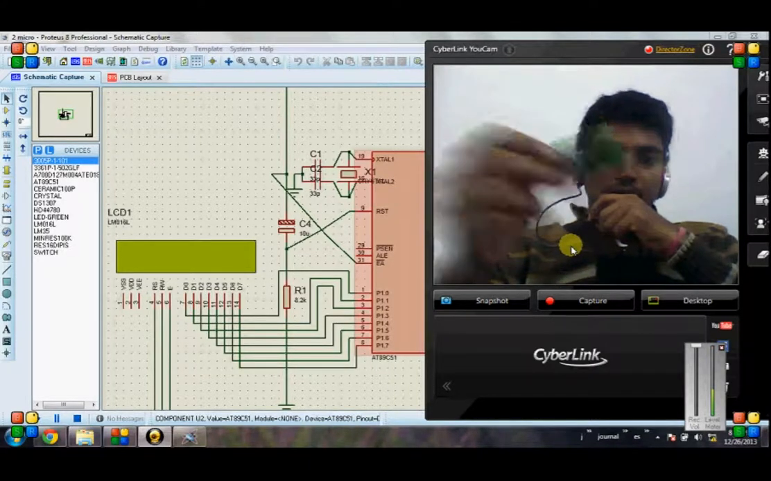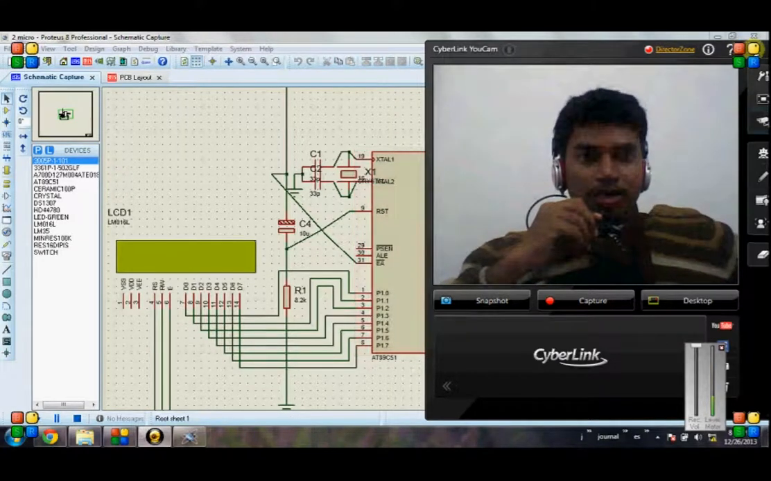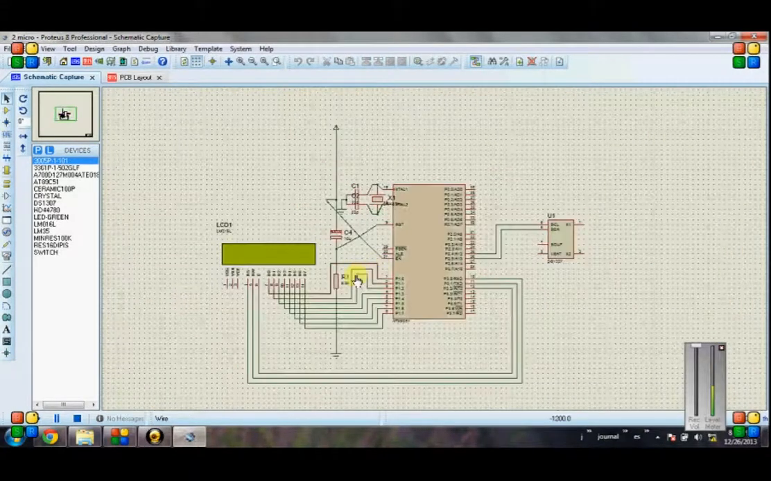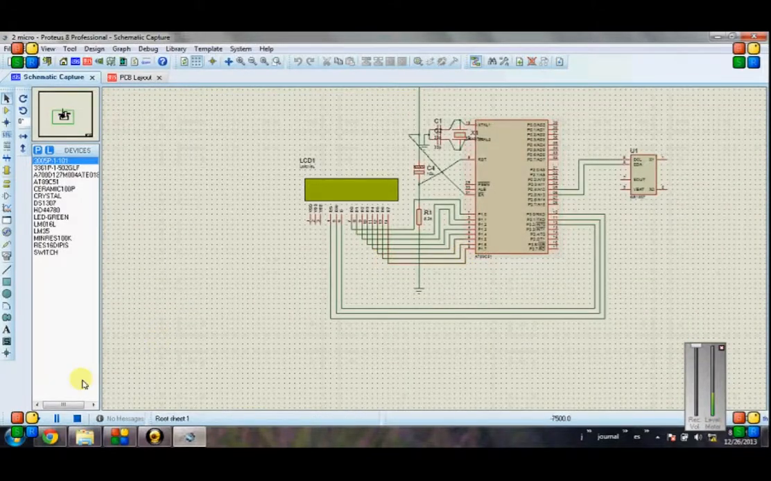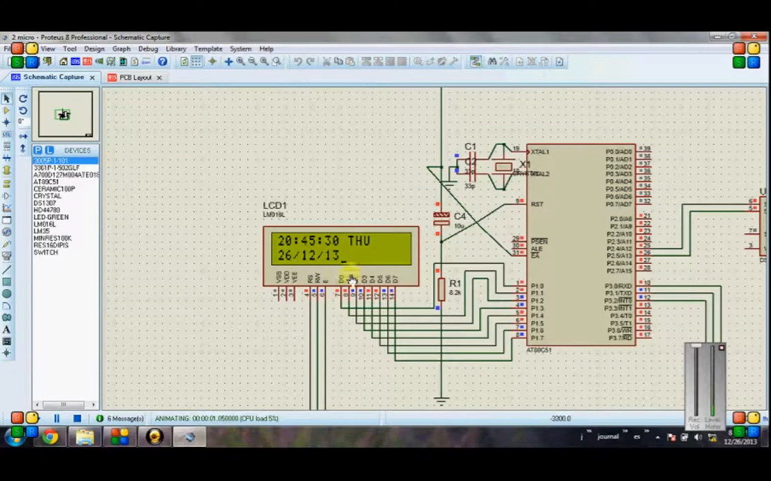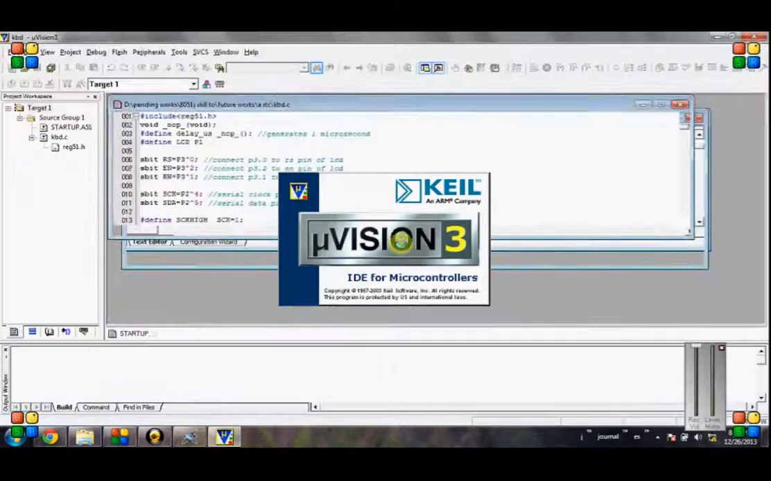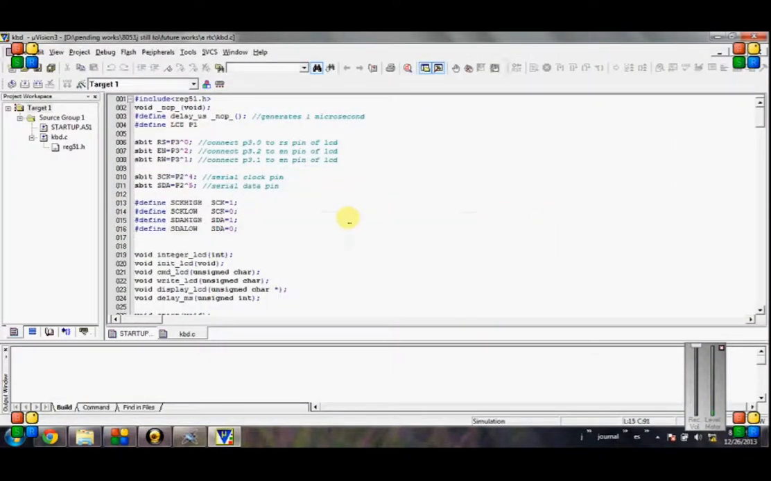So how to interface this to a microcontroller? Generally, a real-time clock uses the I2C protocol. I'm not going to describe everything, but I can show you the program. See, this is the day, this is the date, and this is the time. Now, if you want to see the program, here is the program.